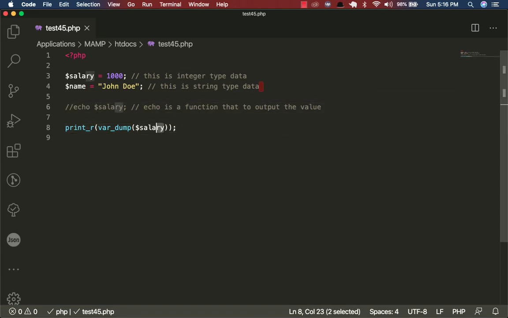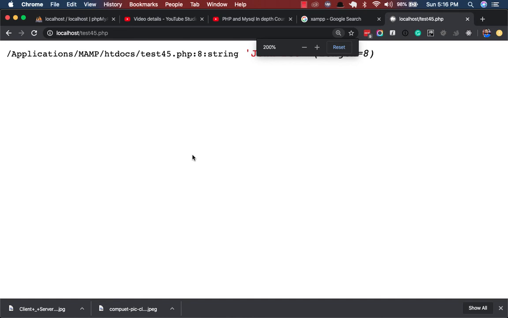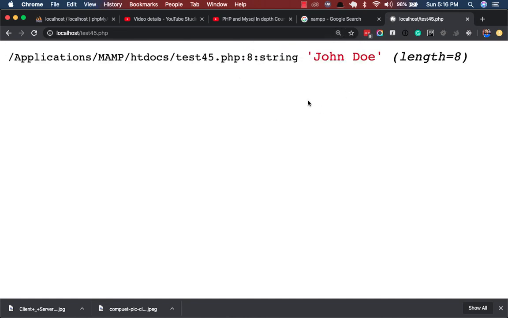Okay, now I will write here a name and check its data type. Now you can see, let me make it big. Yeah, it's showing string. This is a string and its length is 8. 1 2 3 4 5 6 7 8.